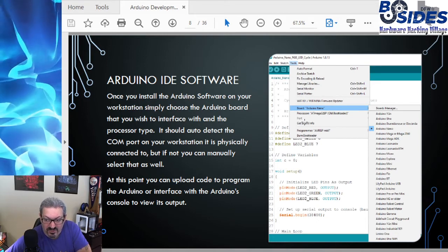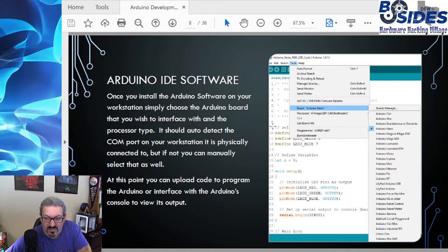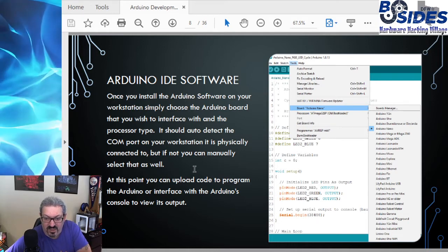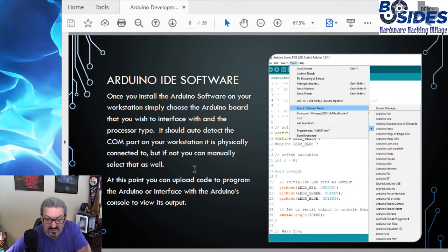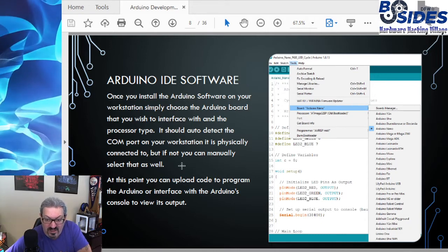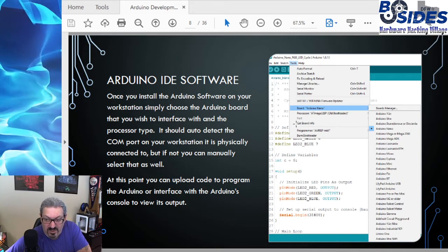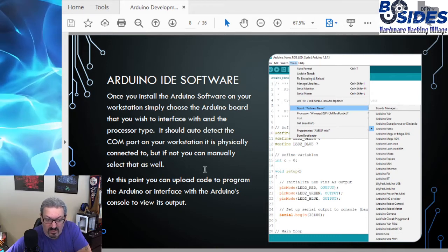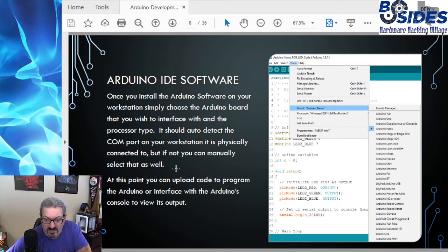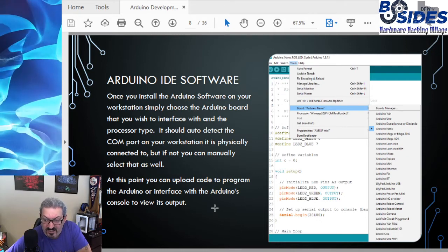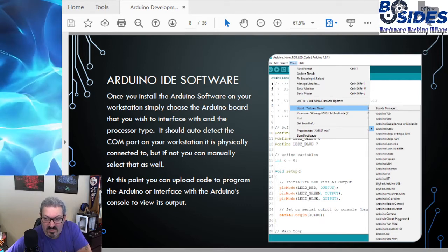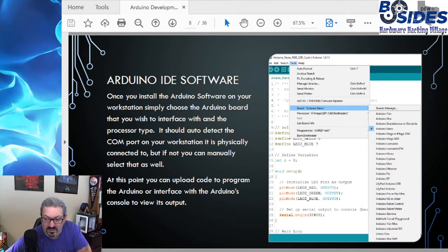And it should auto-detect this fine, but if for some reason it's not auto-detecting it, you'll have to look up what COM port is assigned to that in your USB settings. And then once you know what that COM port is, you can manually set the port on the IDE software. But that shouldn't be necessary in most cases. And at this point, once you have the board all set up, you're free to program and upload code to your Arduino.